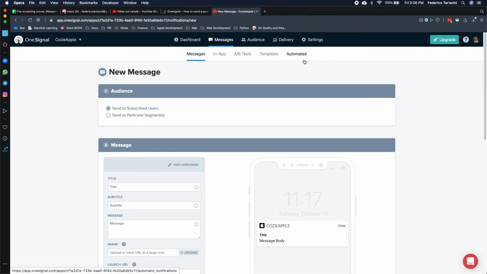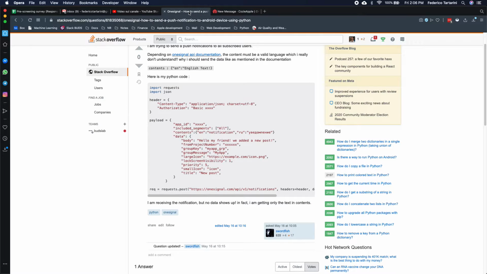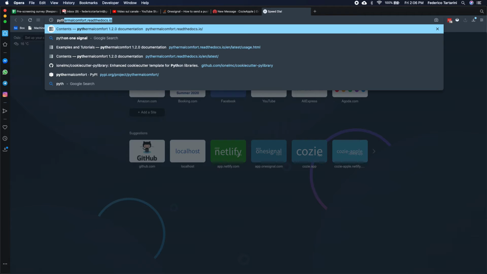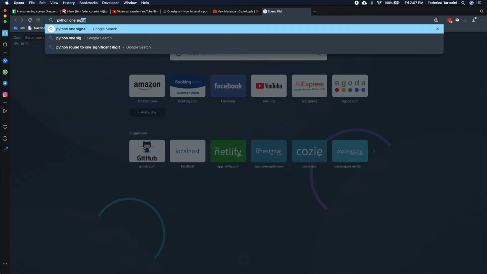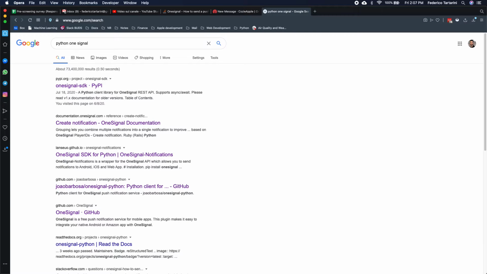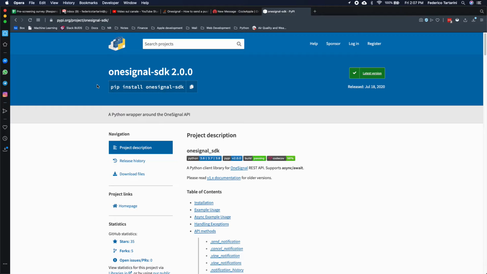So you don't have to log in here and send a notification every time. You can do it programmatically using Python, for example. If you search online for Python OneSignal, there is a OneSignal SDK on PyPI, which I guess you just have to install.